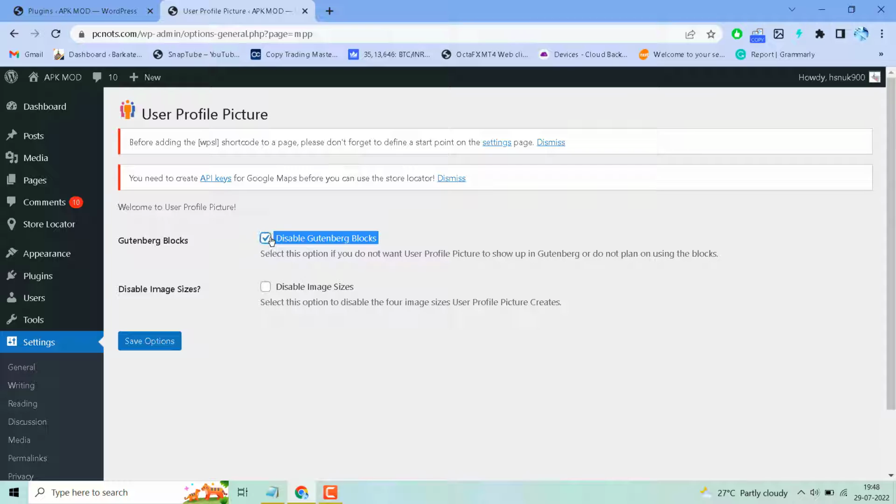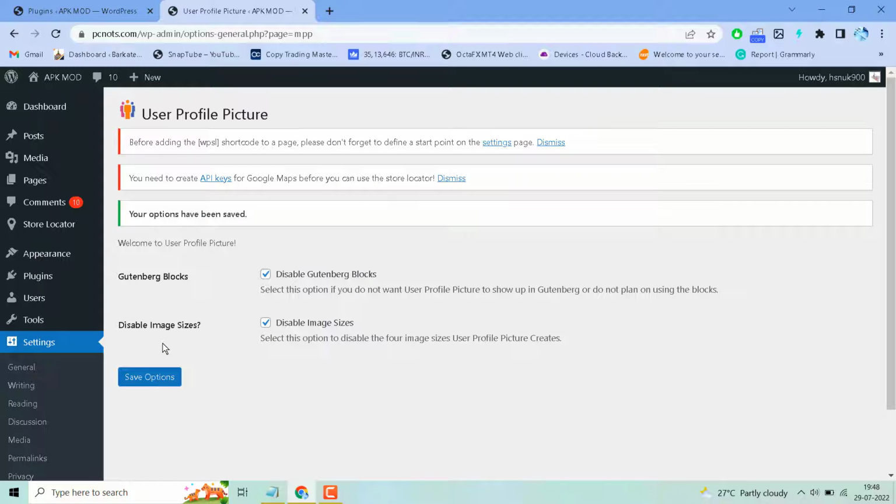And also guys, you can disable image size. Select this option to disable the 4 image sizes user profile picture creates. Then click on Save Changes.